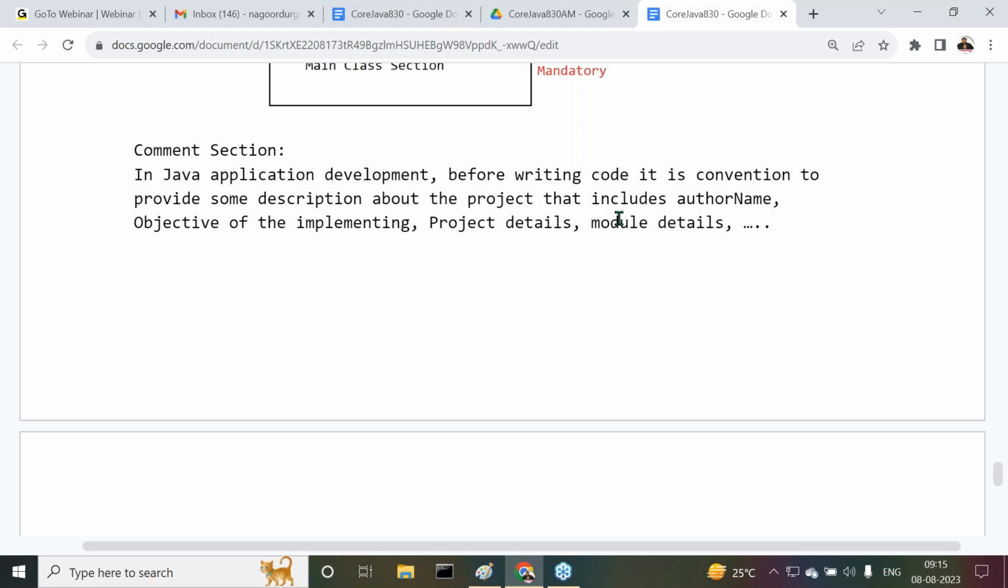Why, sir? Why is this content required? Why is it suggested? Why is it a convention? Why is it required to specify some details about our project? Multiple advantages are available. Advantage number one. Listen carefully.